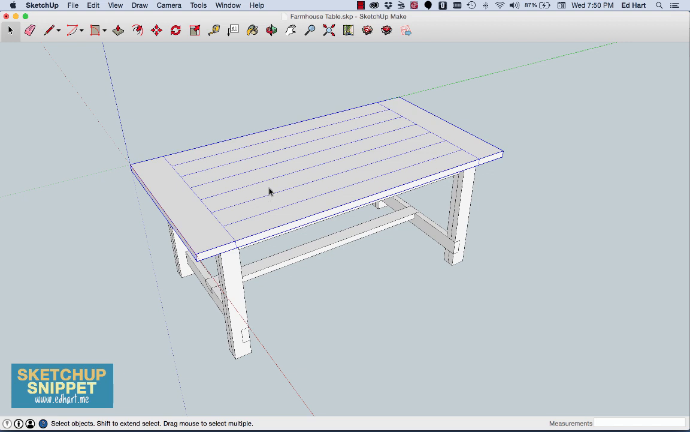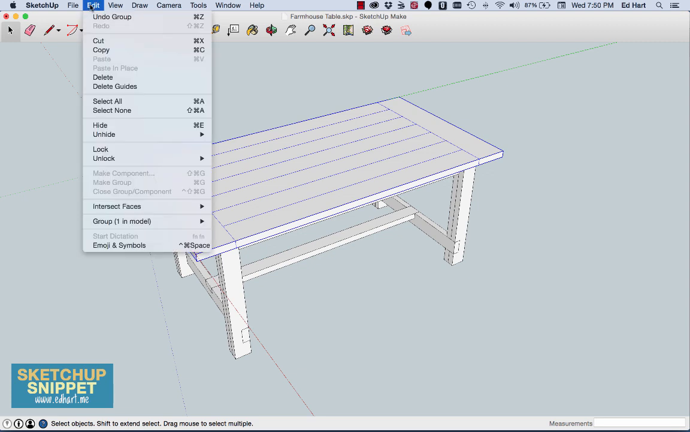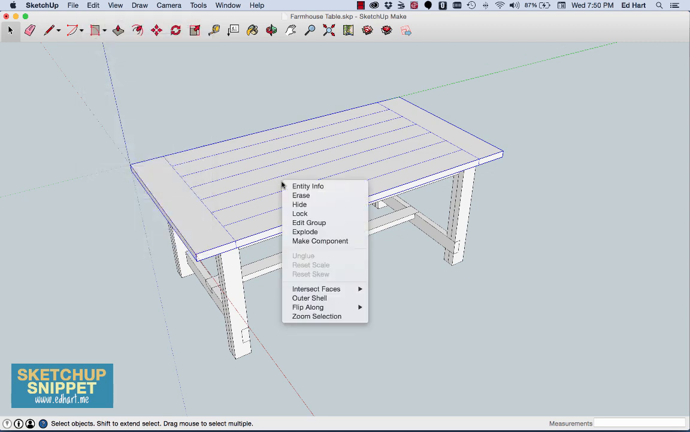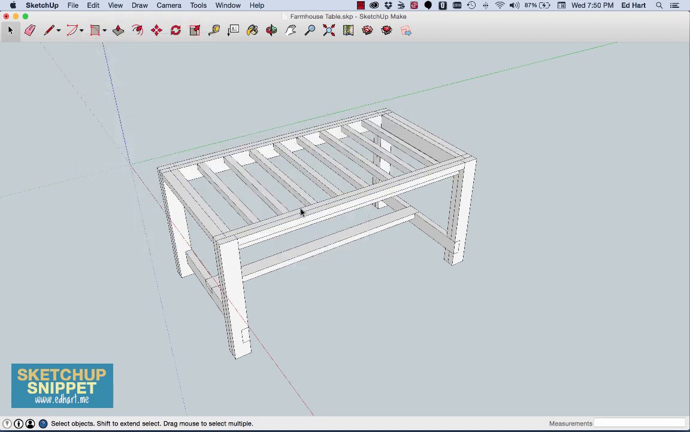So let's say I don't want to move it out of the way and I would just like to hide it. That's easy to do. All I have to do is either go up to the Edit menu and select Hide, or I can just right click on the group and select Hide there as well. Now the tabletop's disappeared and I can access all of the component pieces up underneath just as if it wasn't there.